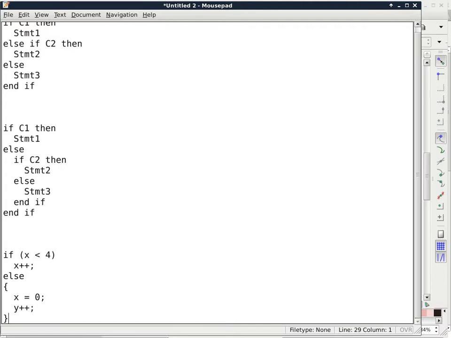This is the way to fix the problem, because you need curly braces to say that x equals 0 and y plus plus are inside the same block. But the block is optional when you only have one single thing to perform as part of the branch. A lot of people are lazy and say, well, I only got one thing to do, I'm not going to use curly braces.